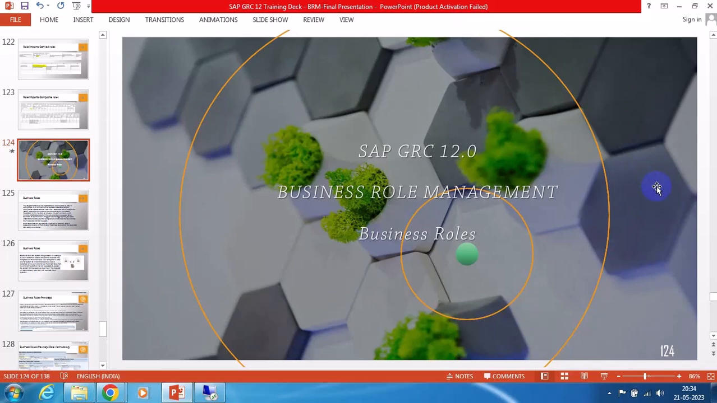Okay. If there are no further questions, we'll move to business role. This is a completely logical concept, but it is very interesting. But if you face any issue, you will get a lot of issues with the business role because it is associated with multiple landscapes. We need to do more investigation, but the concept is very interesting.